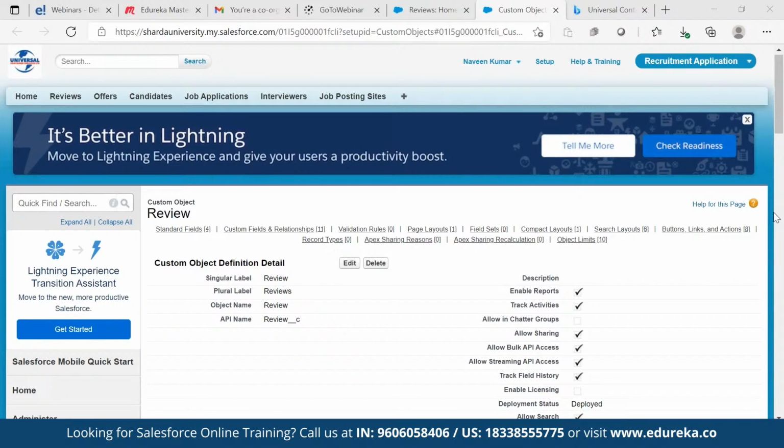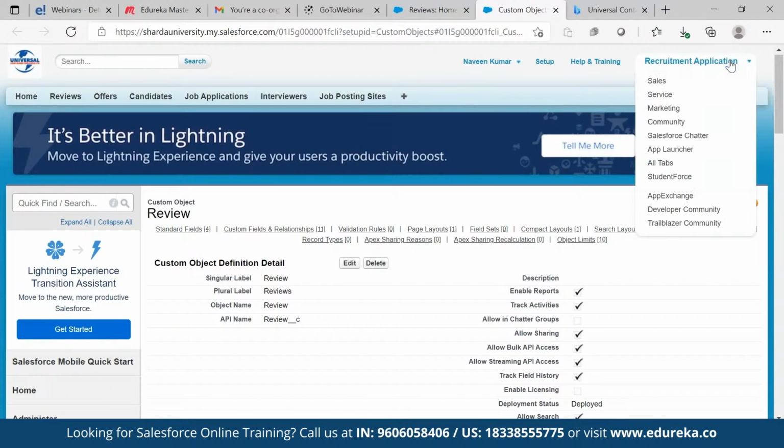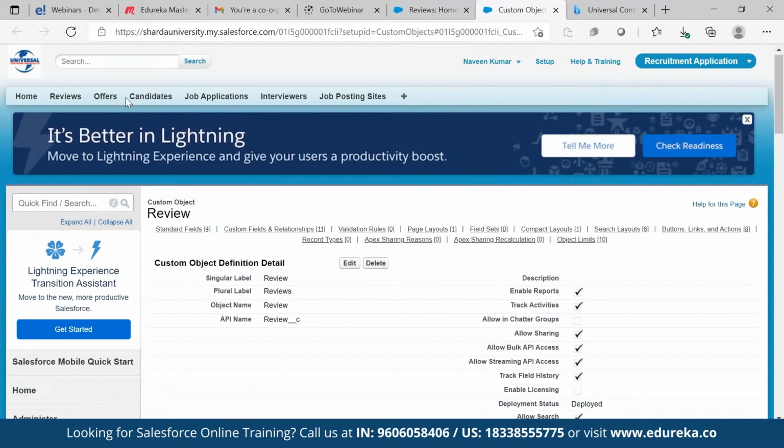Next we come to the view, which is nothing but whatever we can see. Now you can see what view means: we can see the application. If I see the recruitment application, I can see the tabs. What are tabs? Tabs are nothing but the visual representation of the objects. Basically, when you create objects, the user cannot enter the record, like how you saw reviews and all.